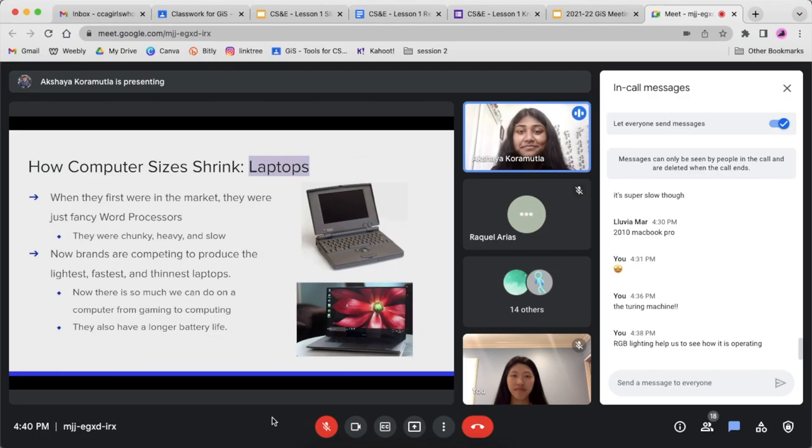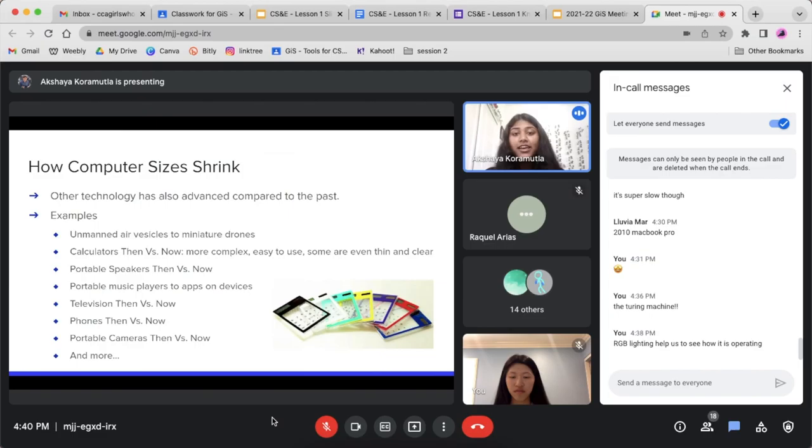And other computers and technology that has advanced compared to the past are unmanned air vehicles to miniature drones, calculators then versus now. Nowadays, they are more complex, easy to use, and some are even thin and clear, like we can see in the picture right here. These are literally clear calculators.